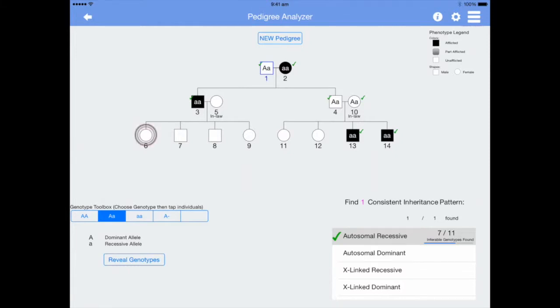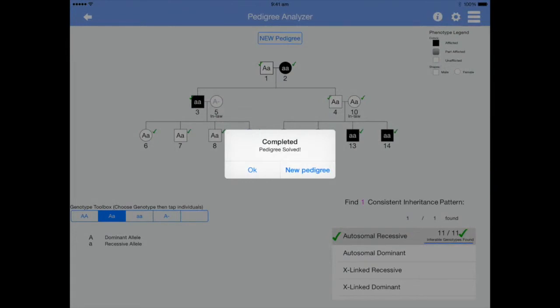So they must be heterozygous as well. So we can mark those. And that solved the pedigree for all 11 inferable genotypes. Those that can't be inferred from the information given are marked as big A dash. Okay, so now we've fully solved this pedigree because there only was one consistent inheritance pattern.